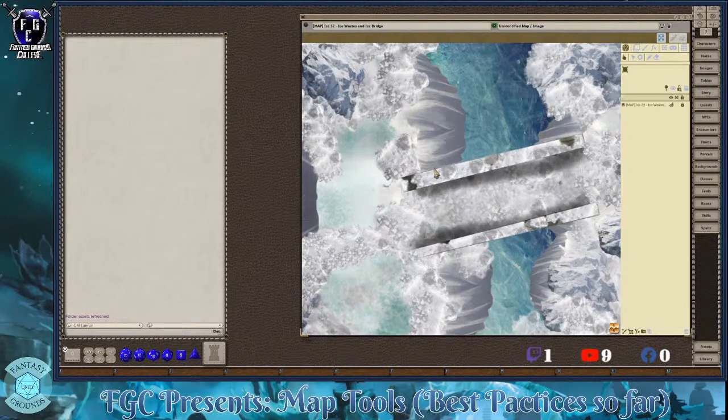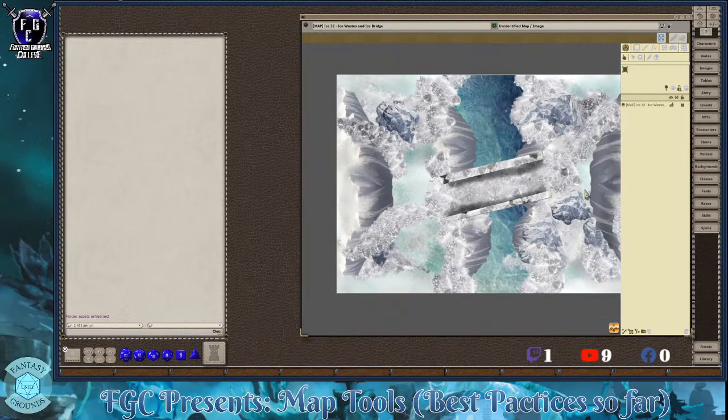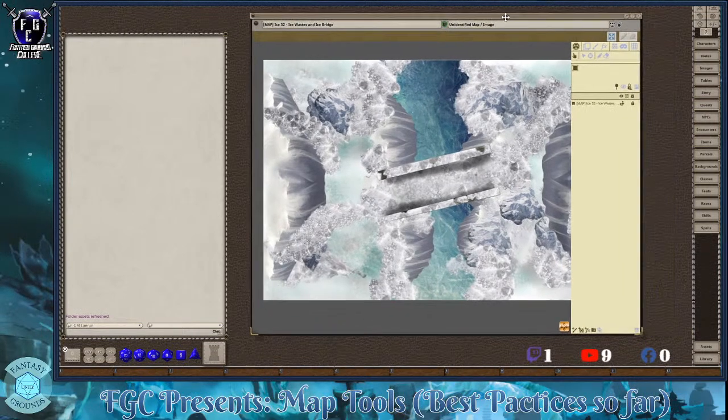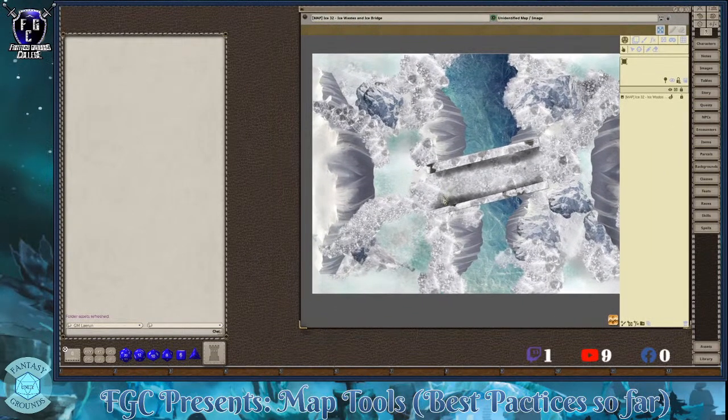So that's some of the controls that you need to learn when using maps. That doesn't even touch the line of sight. This is more just basics on manipulating and using Fantasy Grounds. Now, when you're actually playing with this map, it might look a lot smaller, and I'll show you that shortly.